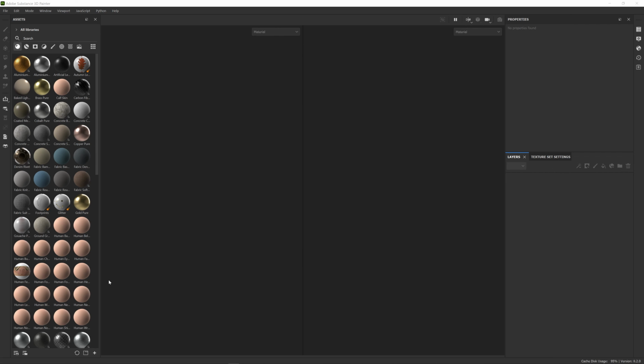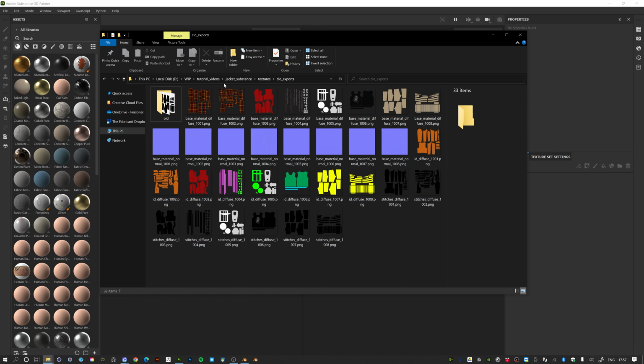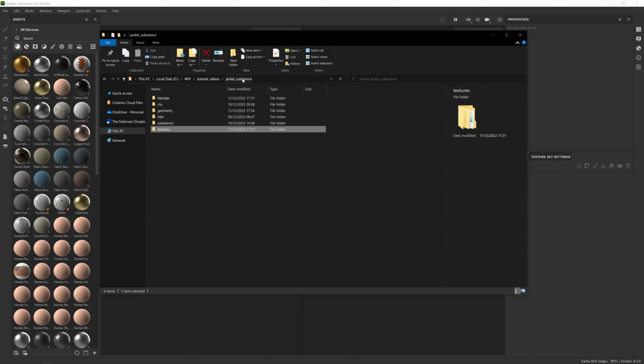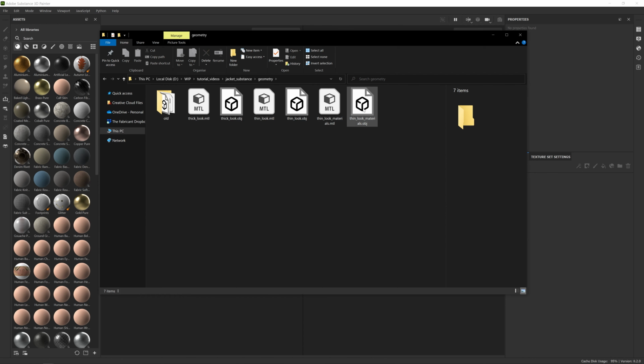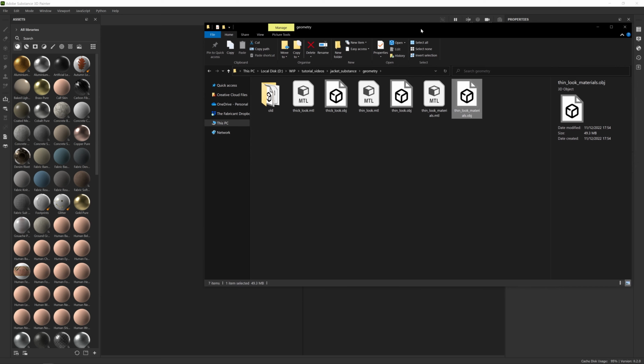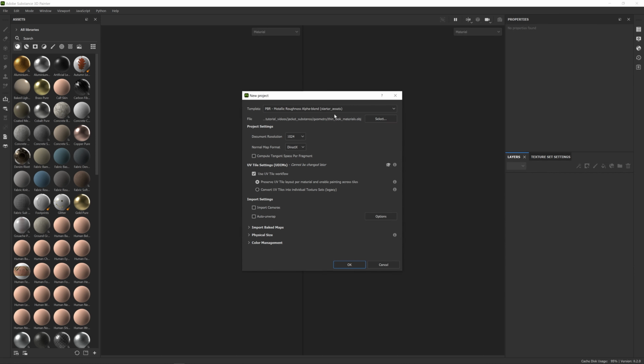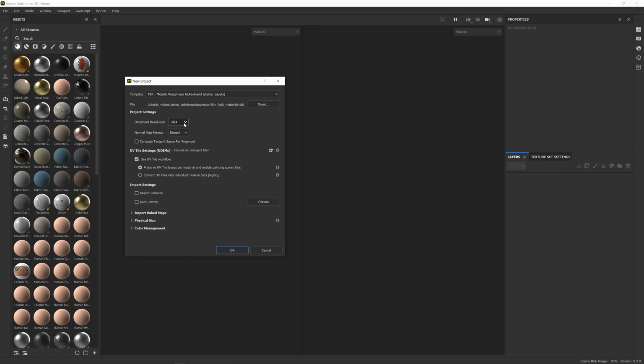So here we are in Substance Painter, and I'm going to quickly import this asset that we just created in Blender. So if I go to my folder structure, I go to the geometry folder, I choose the thin look materials that we just exported out of Blender. I'm going to drag this into the left side of the screen, and this is the project setup. So for document resolution, I'm going to set this to 4K, 4096, and for the normal map option, I'm going to set this to OpenGL. Right now, the template is PBR Metallic Roughness Alpha Blend, and this is what we want to set it to so that we can work with almost all the channels that we need for this project.